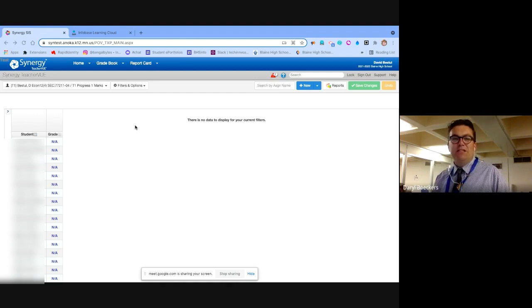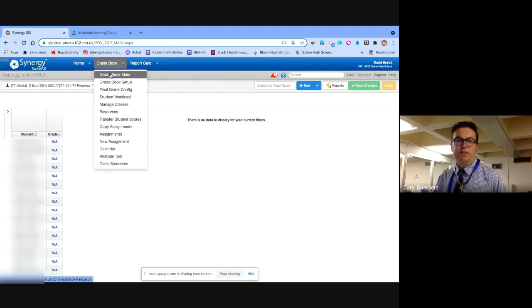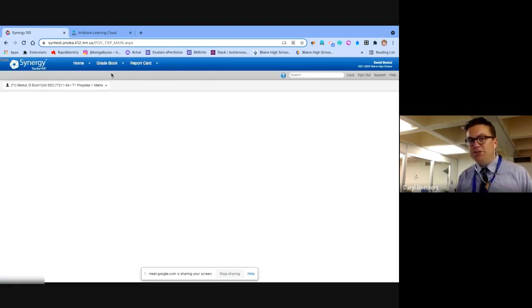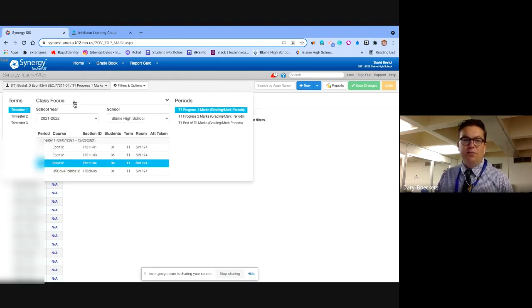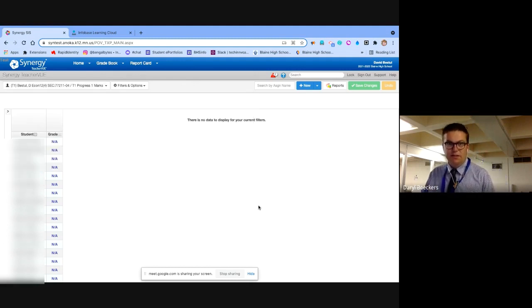So I'm just in an example gradebook here that I want to play around with. It happens to be a social studies teacher. When you get into Synergy, a lot of times you'll get into Gradebook Main, which is the view that I'm in, and this is where you would see assignments as they populate. You can toggle between your sections in the upper left. I don't have any assignments in this 4th hour for Econ 12 for Dave Bestel, so that's the section that I'm going to use here.